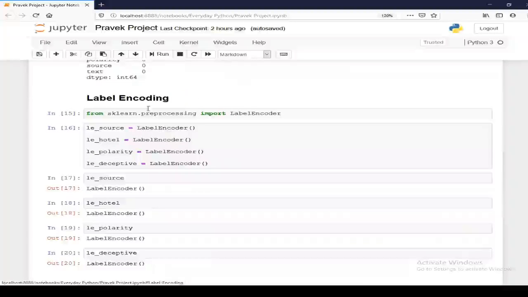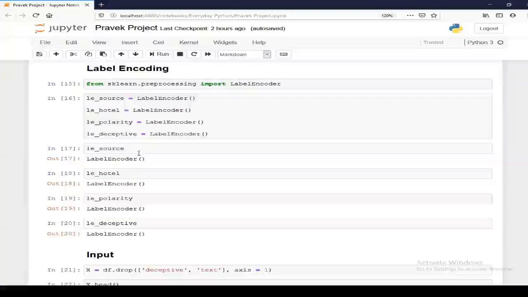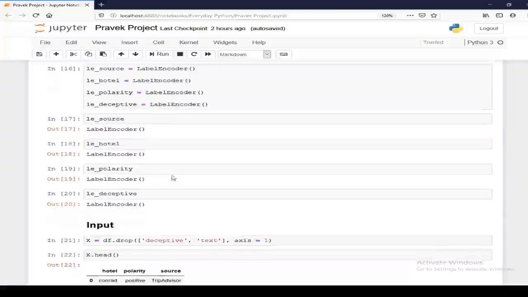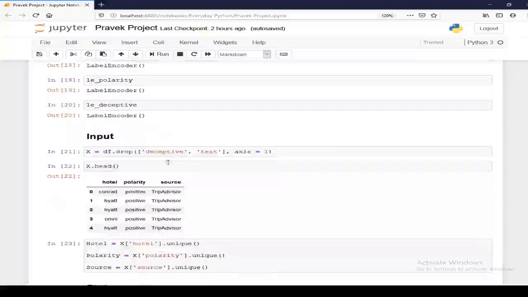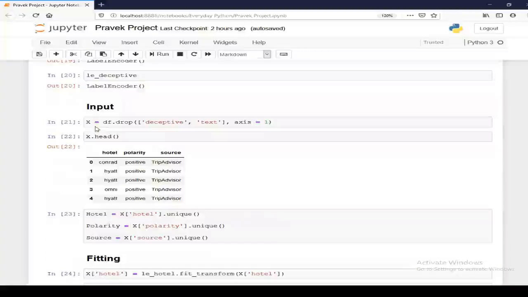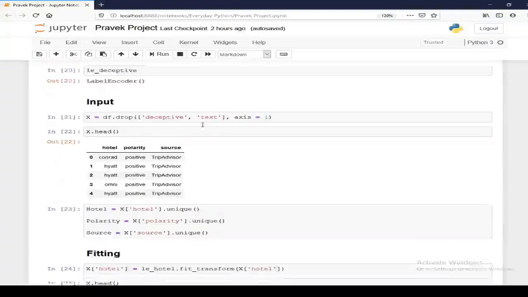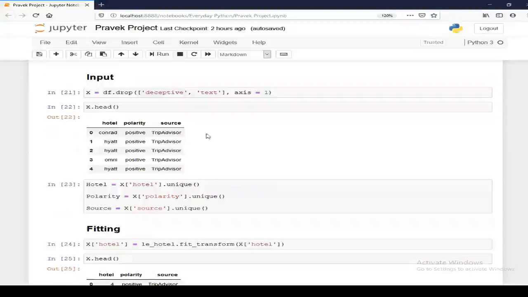I imported the library sklearn.preprocessing, and I passed the values to LE score, LE source, LE hotel, LE polarity, and LE deceptive. I have then moved on to the input data, wherein I am removing deceptive and text. I want them removed as deceptive has to be taken as the output. That is the main objective. So X head contains only hotel, polarity, and source.